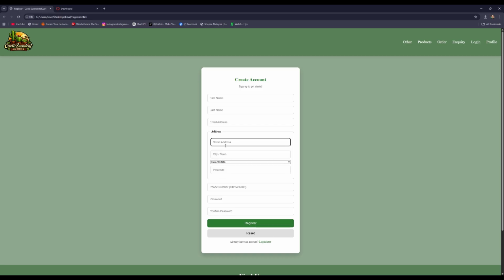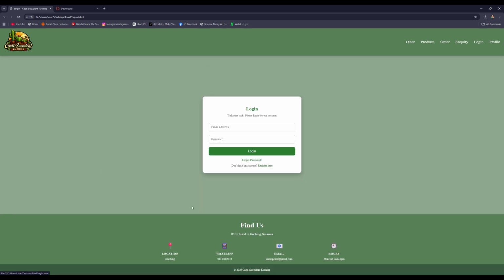When the user feels like they want to change their name or address or something for the whole thing, the user can click reset. Everything can be reset. For example, something like this. Click the reset button, everything will be reset. After register, it will bring the user back to the login page.